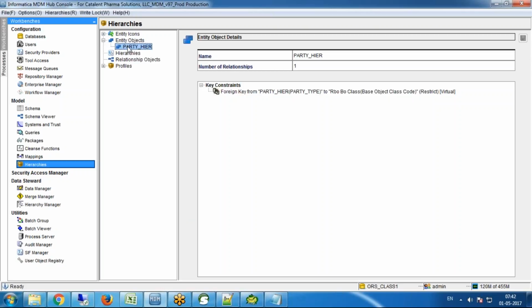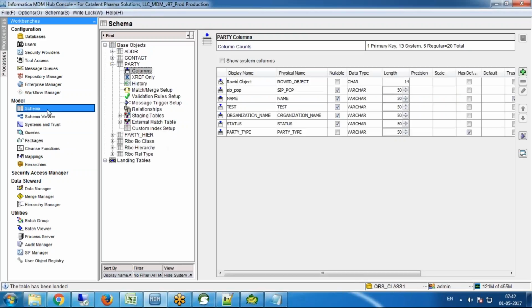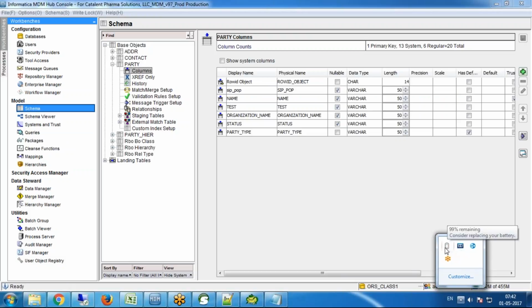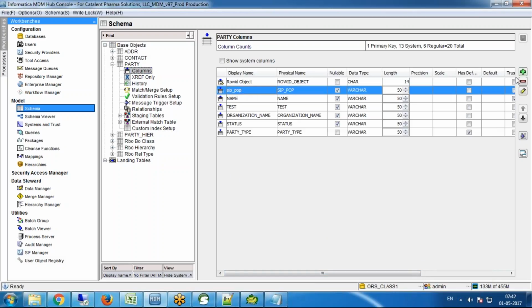Right. Now that creates this table, party type. So where can I see this table? Party hierarchy table. Where can I see this? To see the table, go to schema and click on, my power is gone. I'm not sure, it's throwing some battery error. So if my system shuts down, then we will stop the session. But let's continue as of now.